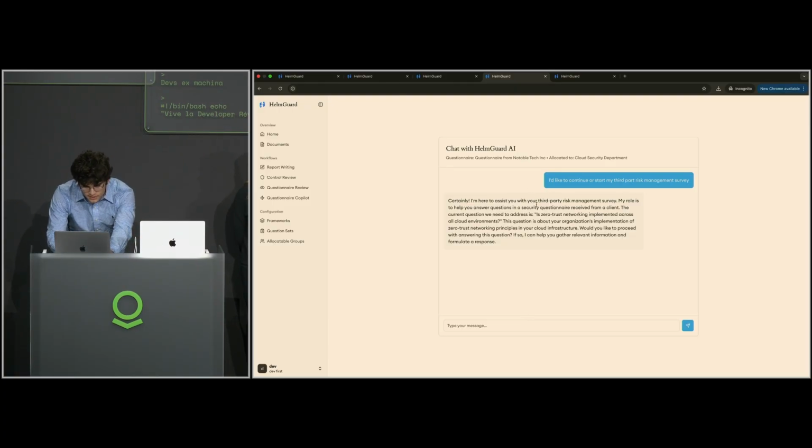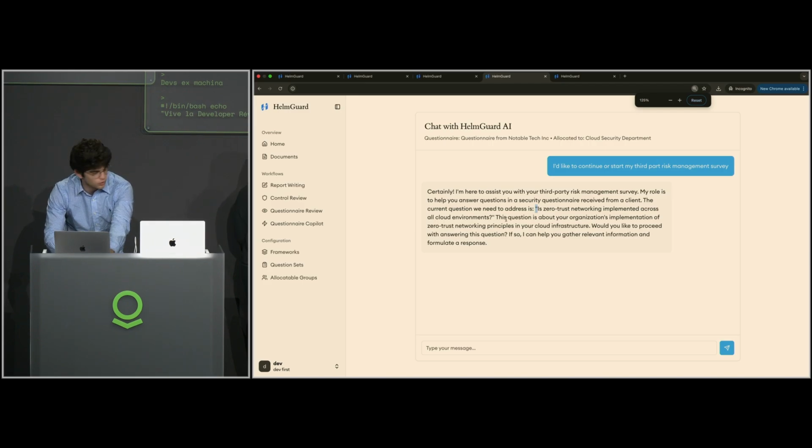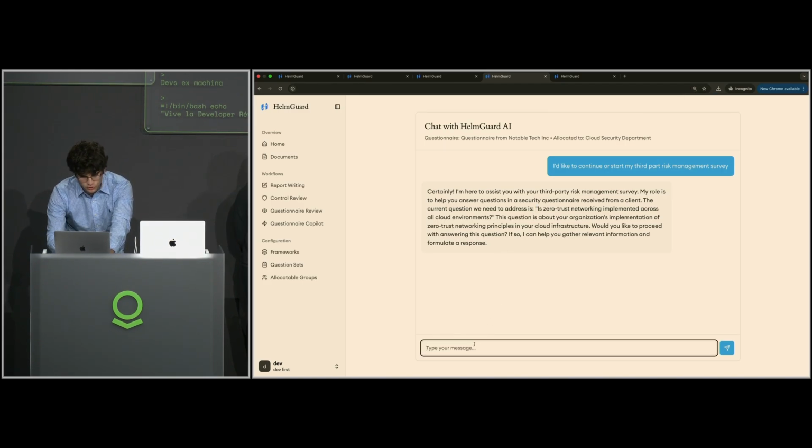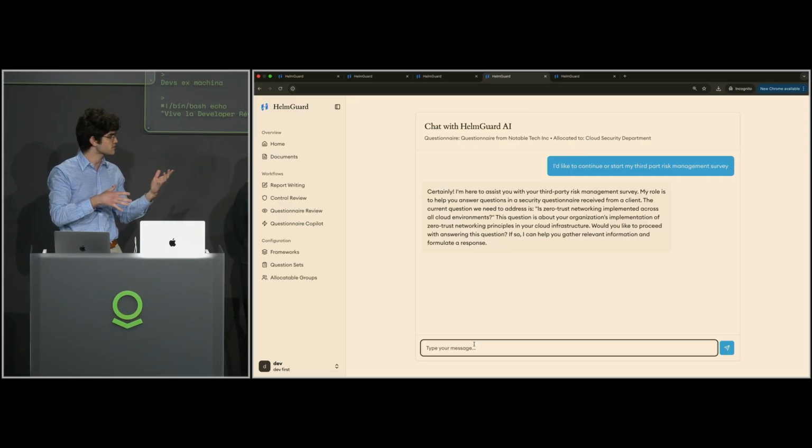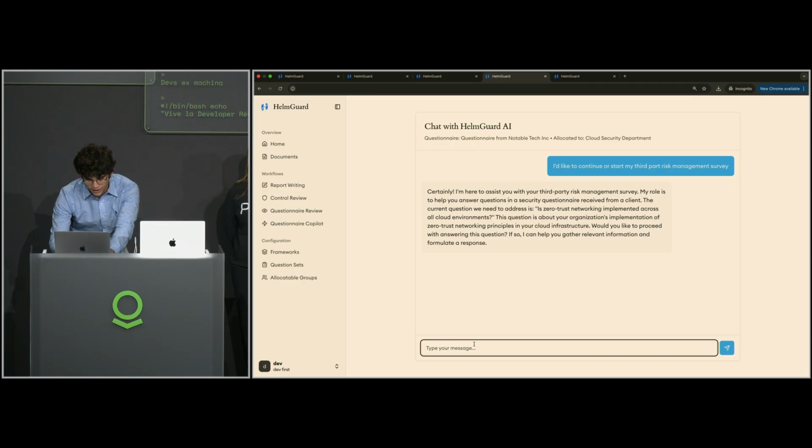And so we can see here that it said, okay, is Zero Trust networking implemented across all cloud environments? And I hope you can see that all right. And the first thing we're going to do is we're going to say, okay, on file, the AI has seen there's no standard exact policy for this in the unstructured documentation. But I in cloud security know that this is the case. So the first thing I'm going to do is say, can you get the relevant information on file about what is currently noted down?